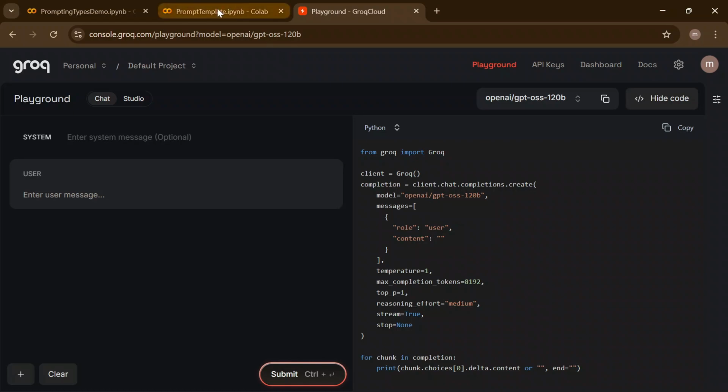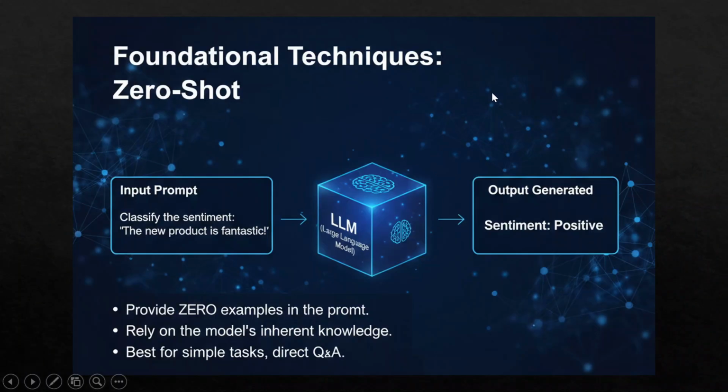I'm just closing the other ones. And now we'll be talking about the prompt techniques. There are multiple prompt techniques, and we'll be learning them as well as trying them in our code at the same time. So the foundational technique is zero shot. It's just providing your question in normal English and expecting the LLM to answer your query from its trained data.